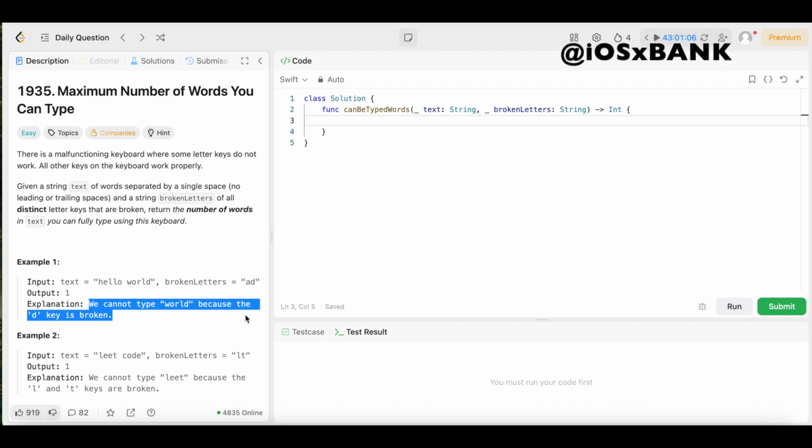So let's break this down one step further, y'all. They give us an input string text, which is hello world in this case, and they give us another string of broken letters, which in this case is AD. So the A key on the keyboard is broken, and the D key on the keyboard is broken. That's what these broken letters mean, right? So we need to see how many words in this text string we will not be able to spell because of these broken letters.